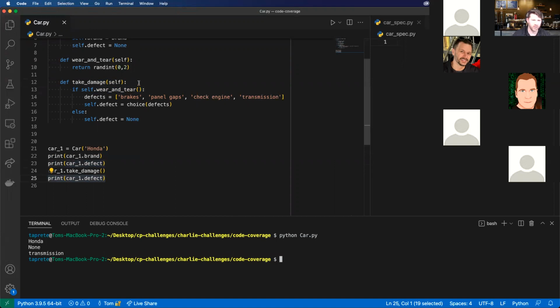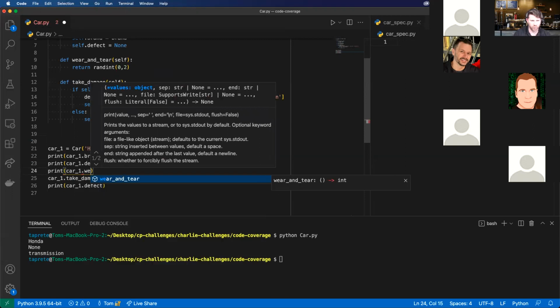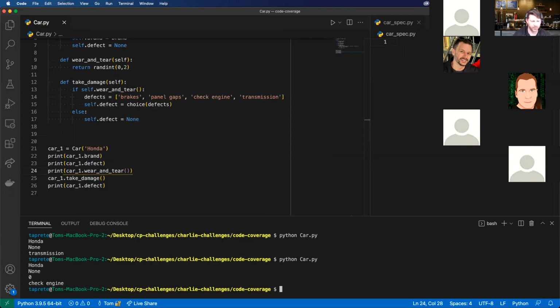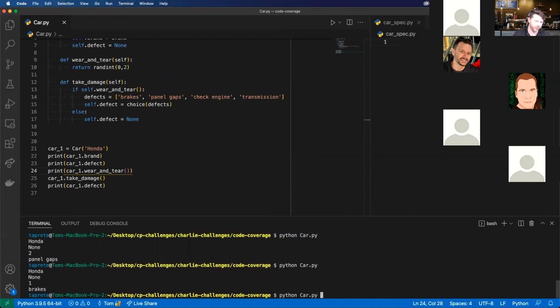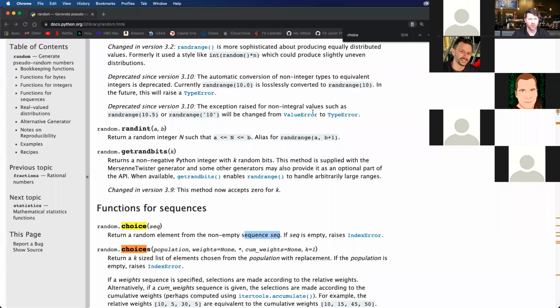And we can always see, well, I guess we can't see, but we can actually see what print car_one.wear_and_tear actually does. So it picks 0 and 2. So we can actually make that 1. So initially it's panel gaps, brakes. Wait, why does that? Oh, that's not right. So if 0. Oh, not randint, I'm sorry. Range. That's what I'm looking for. Is randrange.